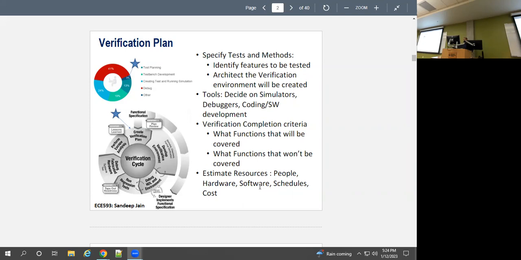And finally, estimating the resources, people, hardware, software, schedules, cost, all of these things, a lot of the time these are non-technical functions, but a verification planner does get involved in those discussions with project planners or program managers who will be tracking these items. But the verification planner will give these inputs as a key contributor for that decision as well.